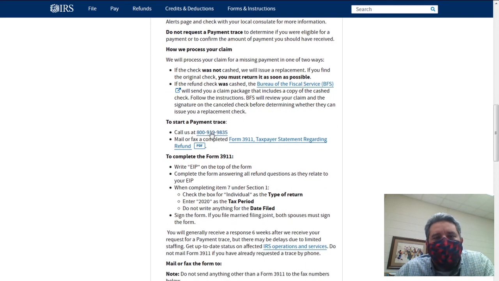And at the very bottom, it says that you can call them to start a payment trace, and you can mail or fax the form 3911. So either way, again, there's the phone number to call them at 800-919-9835, or you can click here and a form will pop up that you can then print out, fill out, and then mail to them. So again, let me go ahead and close out of this.